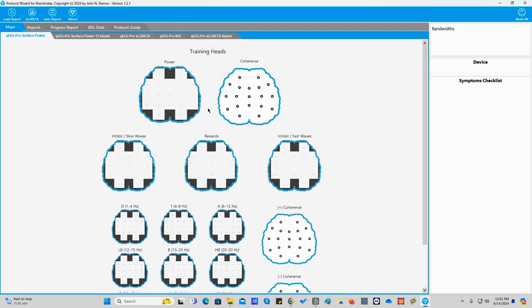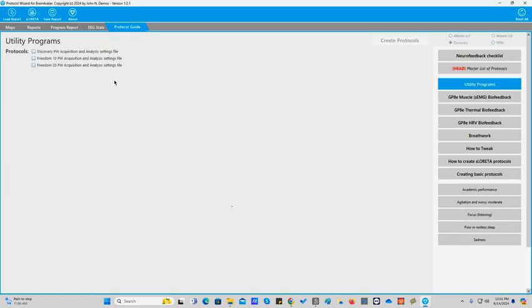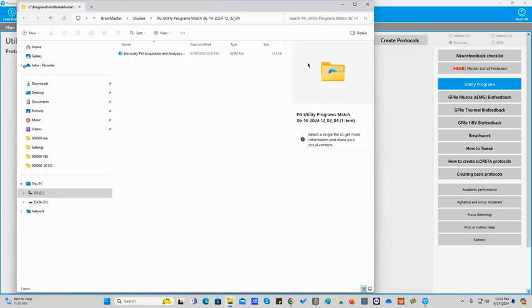And now the first step is pretty simple. We go to the protocol guide, and one of the tabs, the third one down, is called Utility Programs. And these are the utility programs for Discovery, Freedom 10, and Freedom 20. I'm going to choose Discovery. Now that I've chosen this, I click Create Protocols.